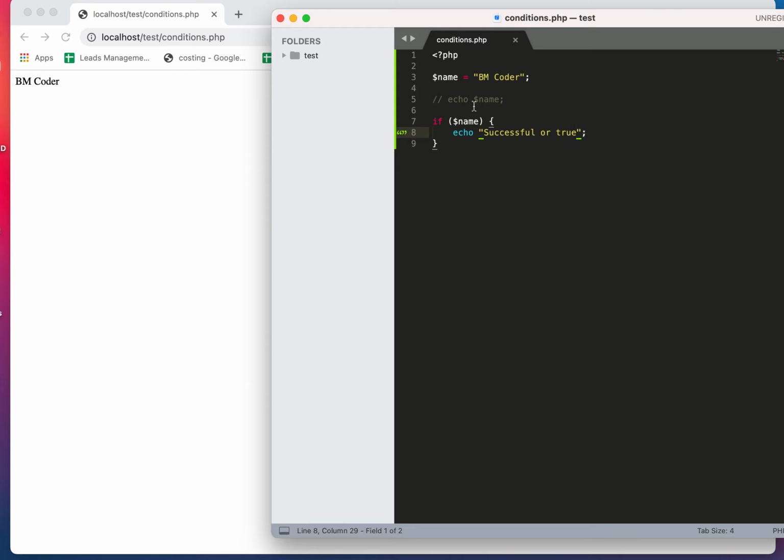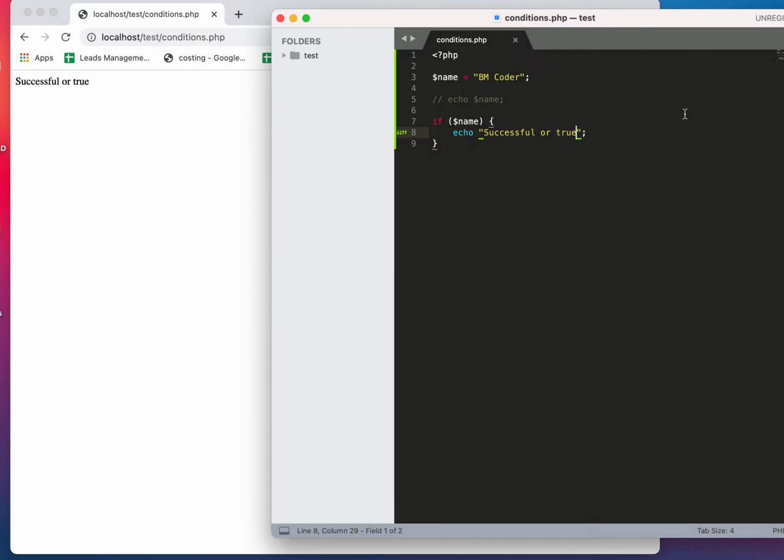Because this is a string, this is not true or false. Correct. But in PHP, if there is a string in the variable, it will be treated as true. Correct. So generally this condition is used in dynamic content, so this is helpful. Correct.